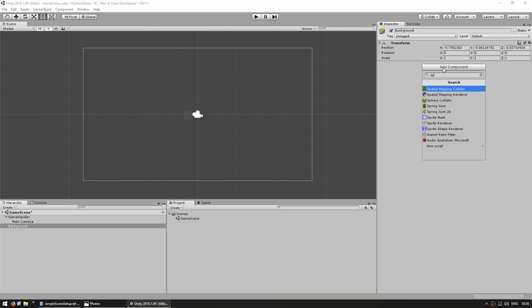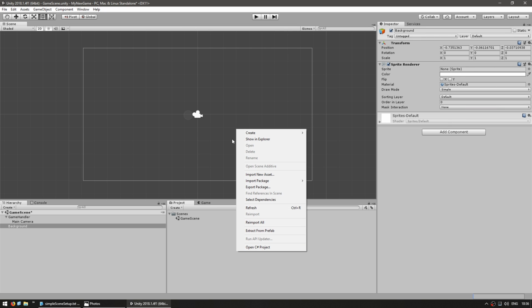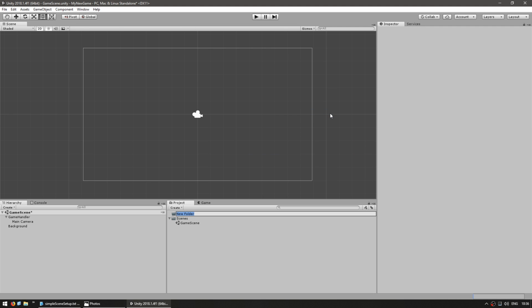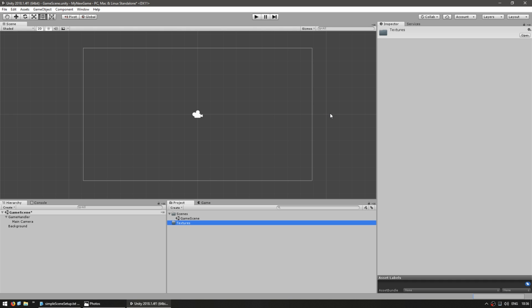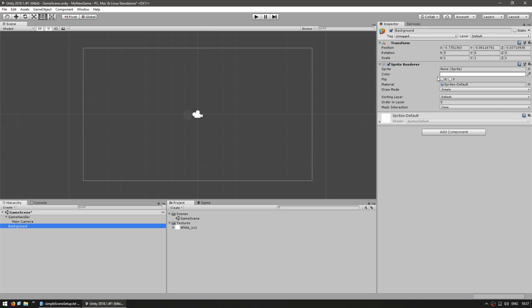Let's add a component of type sprite renderer, which is the primary component for displaying sprites in a 2D game. Now we need a sprite to render, so let's create a new folder and we're going to name it textures. Inside, I'm going to place an image, which is just a white pixel. It's a 1x1 PNG. It's very useful to have a simple white pixel texture for when you want to display a solid color in a sprite renderer, since as you can see, if you don't assign a sprite, you can't really see anything.